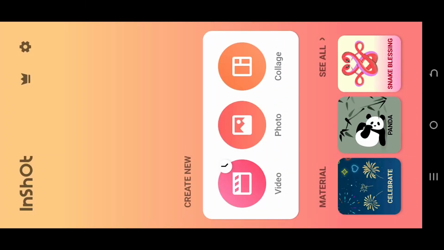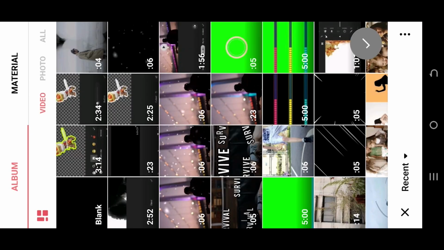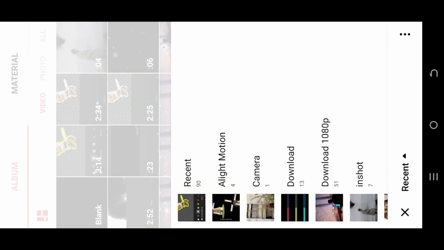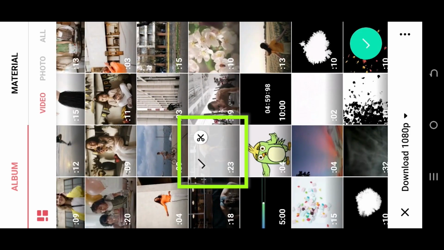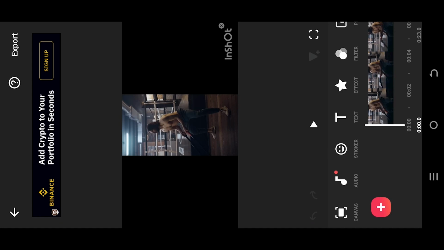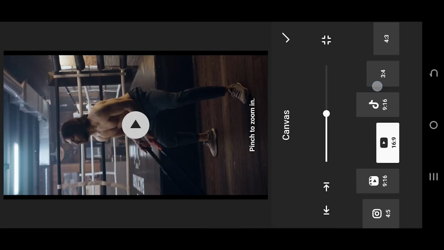So guys, how to apply custom animated frames in InShot? It's really simple. Let's make a new project. Tap on the bottom left corner, select the folder where you have your file. Suppose this one. Select the green tick, canvas, select the proper aspect ratio.